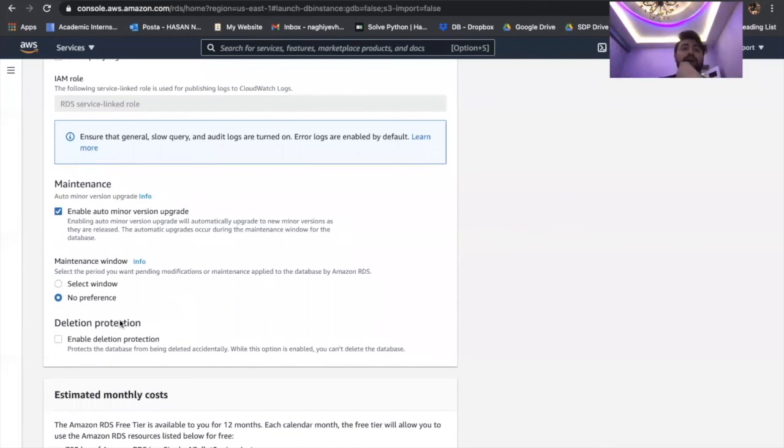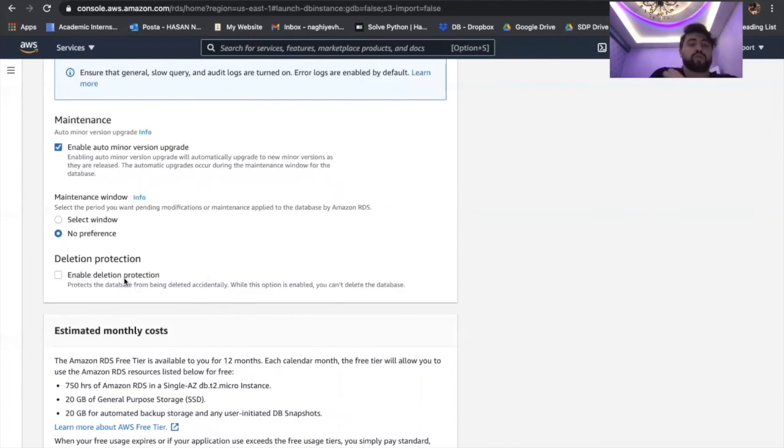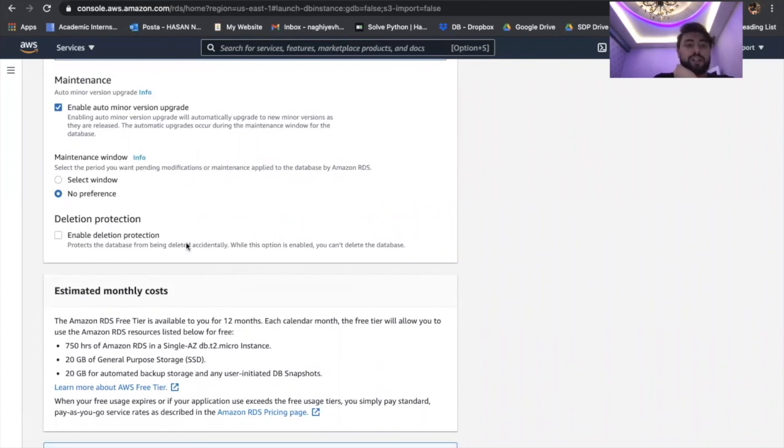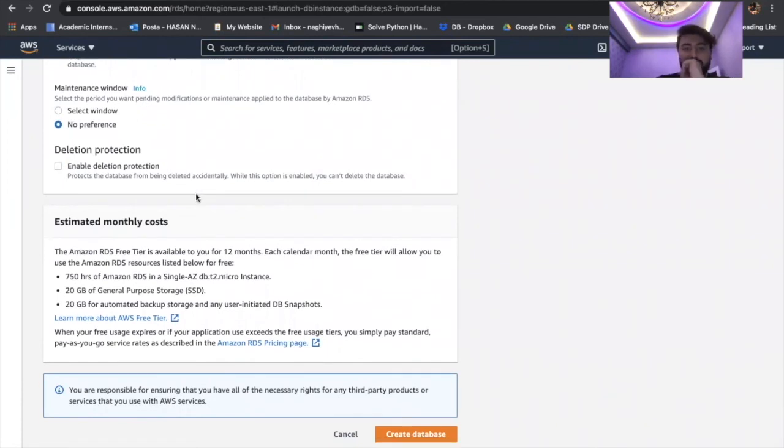There's also an option like enable deletion protection. You cannot delete the database when you enable it. Since we don't need this for this video, because we don't want it to be deleted easily, accidentally. We can also select it, but I will not need it. Okay, you are responsible for ensuring that you have all necessary rights. Yes, let's create.